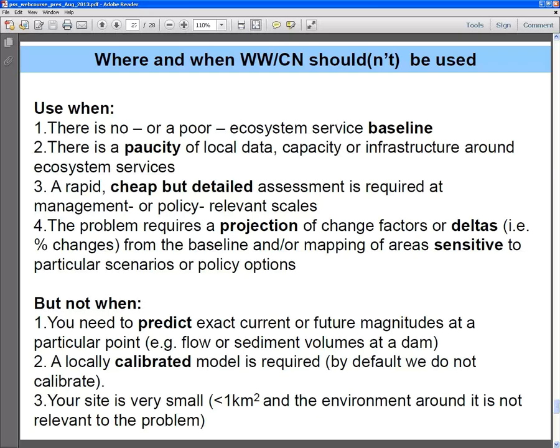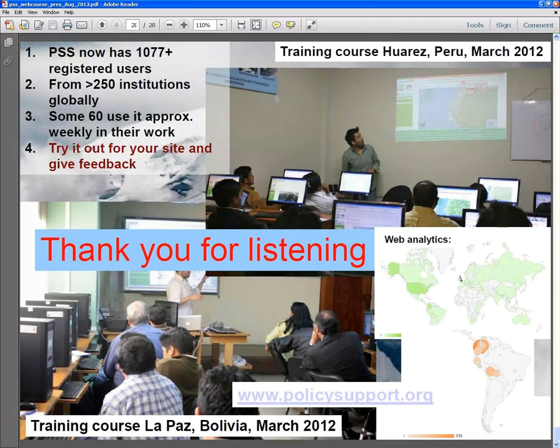Also, if you have a site that is very small, because we work with the 1 square kilometer, 1 hectare resolution, then it might not make much sense to use these tools, because they are definitely intended for larger scales.